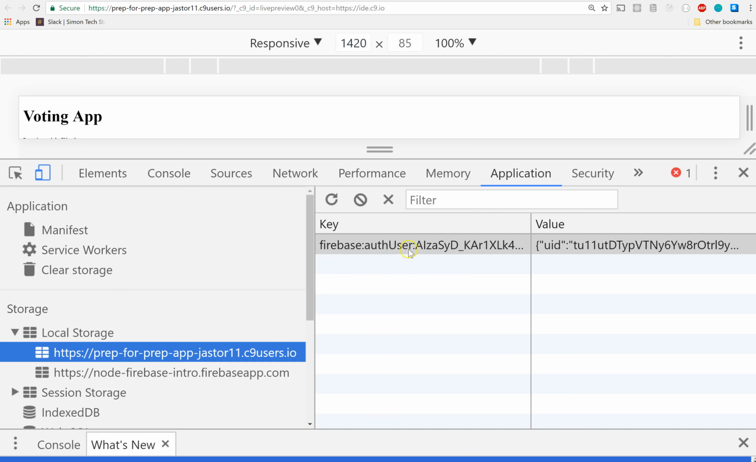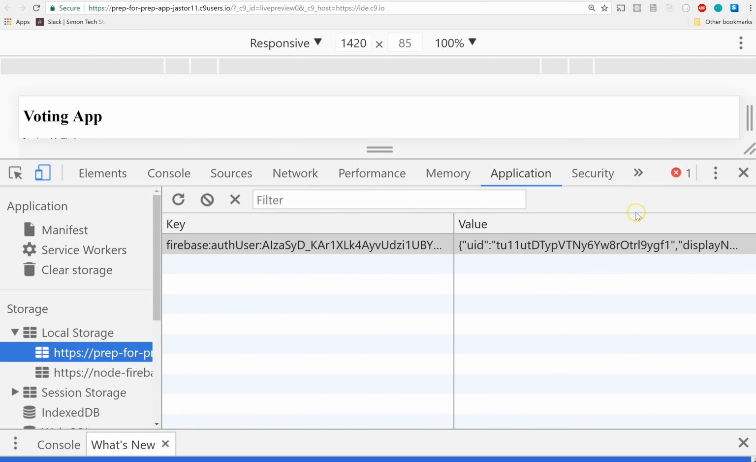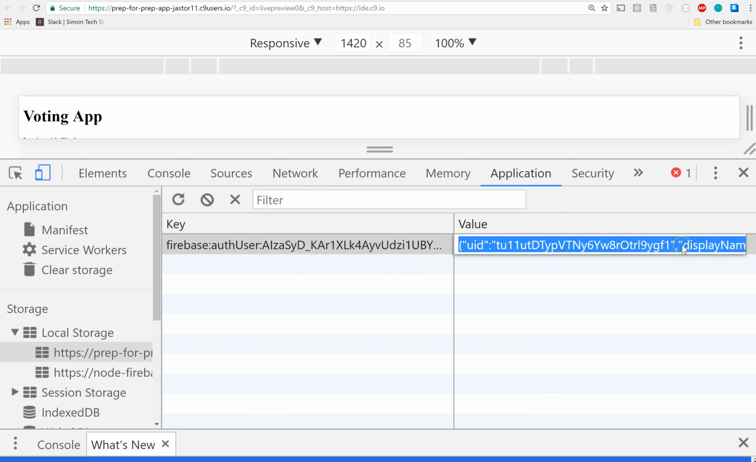Firebase auth user. There's a key and a value. So Firebase, once we logged in, already stored a key and a value in our local storage. And what's in there? The UID, the user ID is, oh, and what else is in there? The display name. Why don't we check it out? We can see what's in there. Redirect, event ID, expiration time, when this key expires.